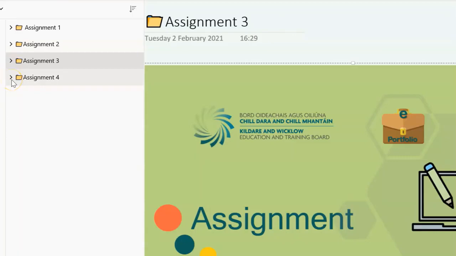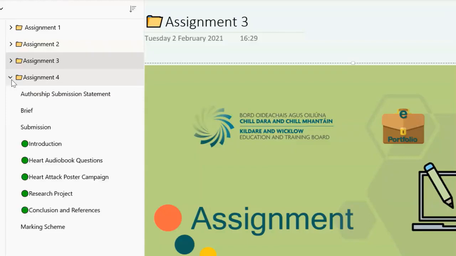Interesting to remember at this stage that this section really is where you have a little bit of flexibility to tailor the section to the needs of your module and your assessments. So I know one option Ashley had mentioned was in terms of within an assessment technique. So for example, within this assignment, you have your authorship submission, your brief, your submission, and your marking scheme.